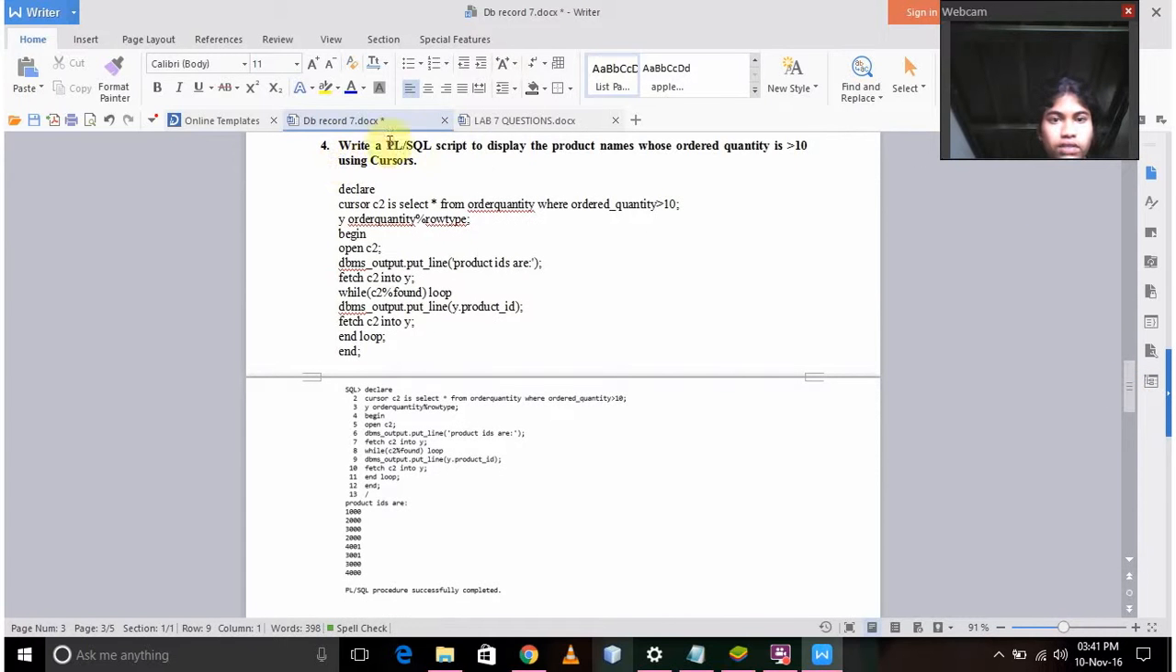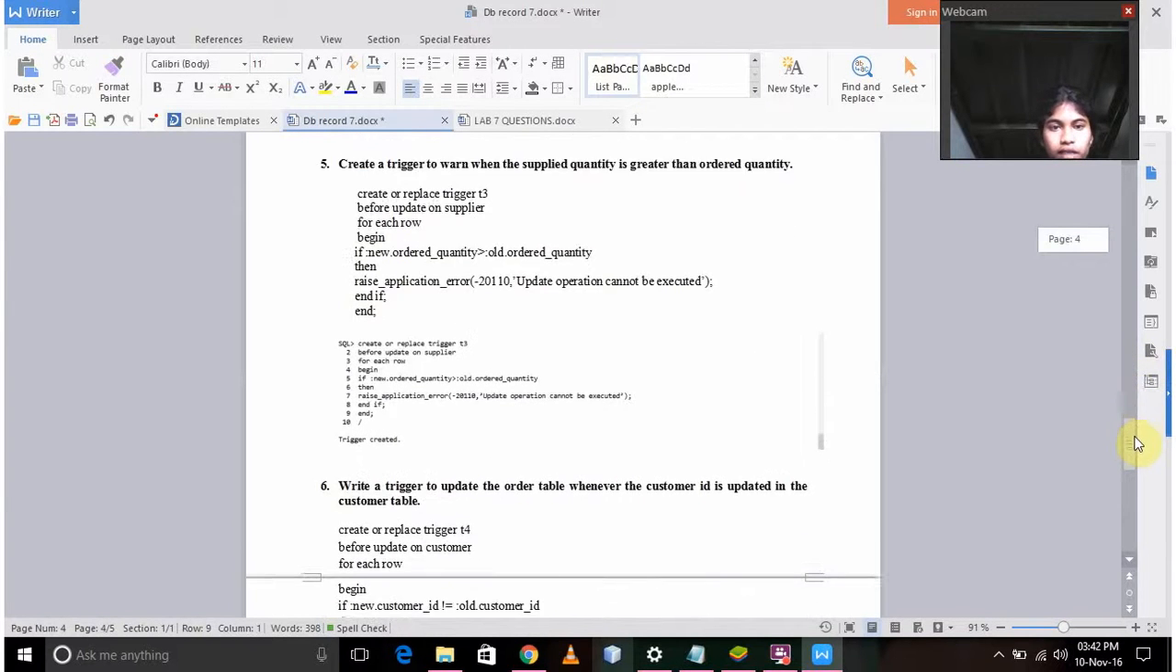Then the fourth one is we have to write the PL/SQL to display orders whose order quantity is greater than 10, by using a cursor. For this, we are using Y order quantity%rowtype. Then, as usual, as for the third, we fetch C2 into Y. The product IDs are given. As per the third, we did this.